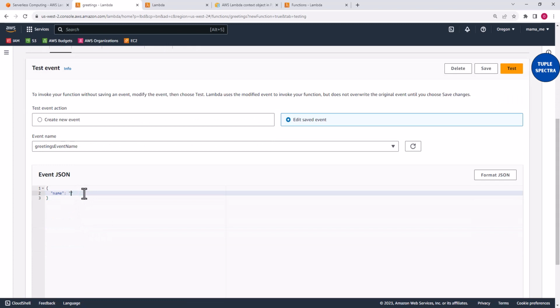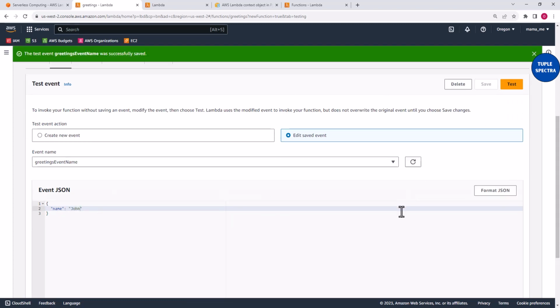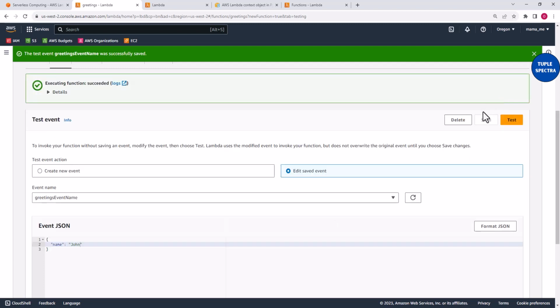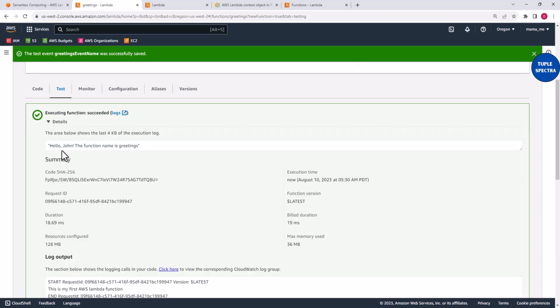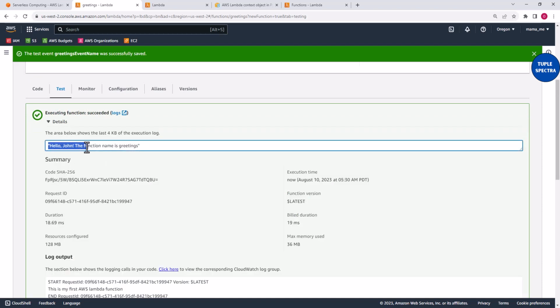Let us go to our test and let us change this to John. Let's see what happens. I change this to John. I save. Okay, I can also test from here. If I do tests, you can see it has succeeded. Then I can come right here and say hello John. The function name is greetings.